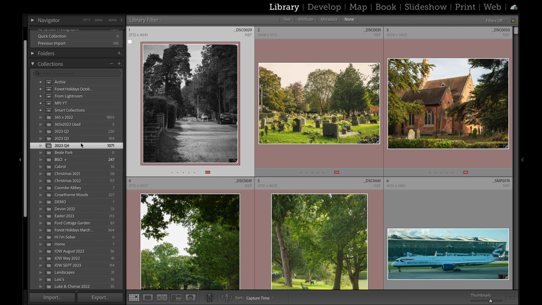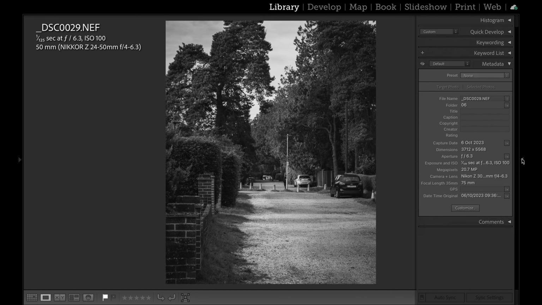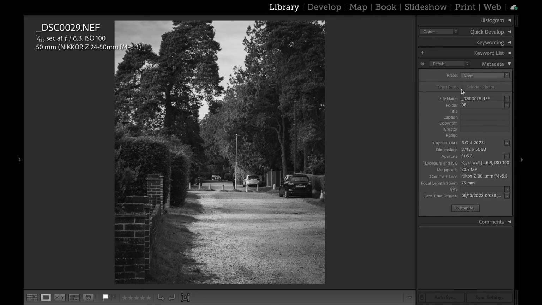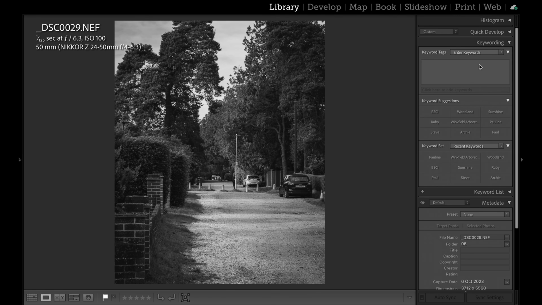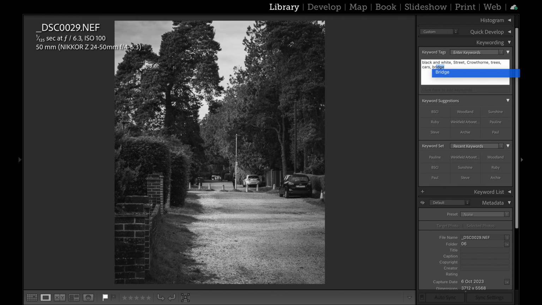When you're in Lightroom Classic, you can label things with your own keywords. So these are your collections at the side. So these are my current pictures. Let's just pick one. Right, let's collapse that and let's look at this side. So this side, you have your metadata about what the picture is, and then your keywords. So in here, you can enter whatever keywords you want. So black and white, what else? It's a street. We're in Crowthorne. And it has trees, cars, there's a brick wall.